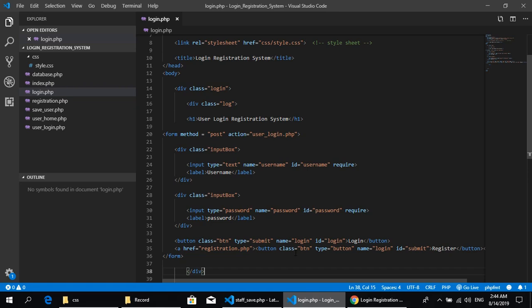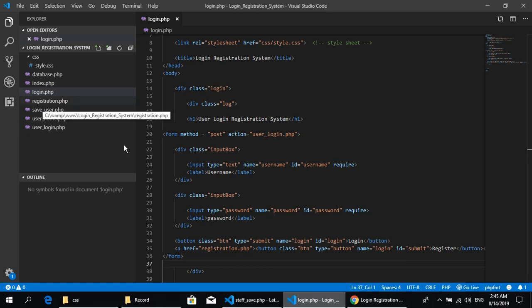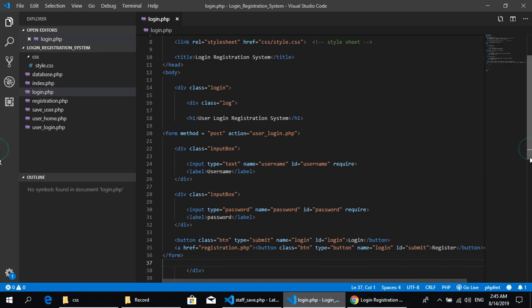So if you don't have an account in the database, you can click that button and it will take you to the registration form, like registration.php that I have created. I will show you inside soon. Then after that, scroll down.